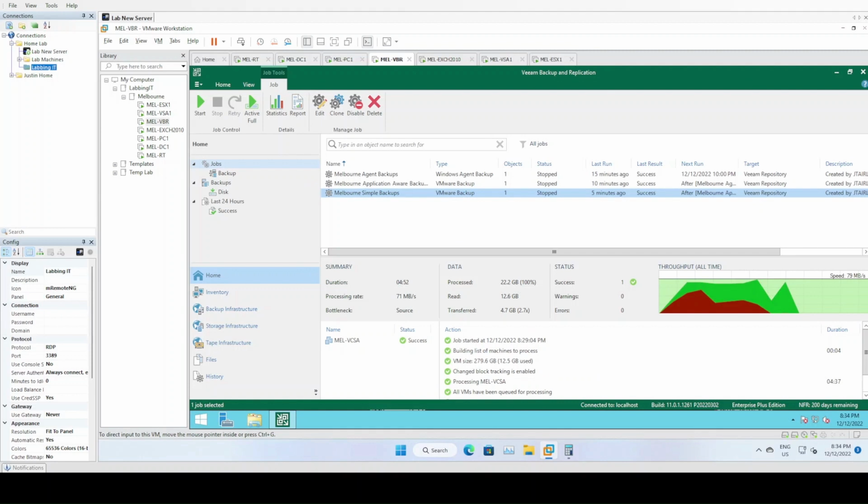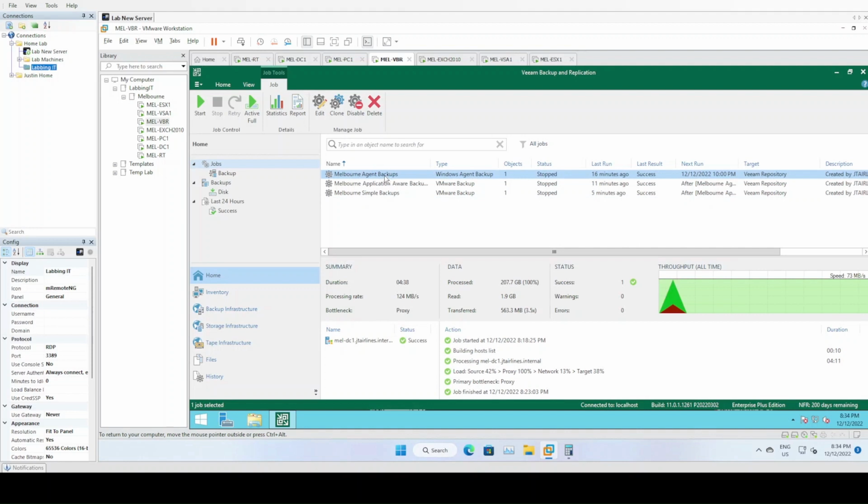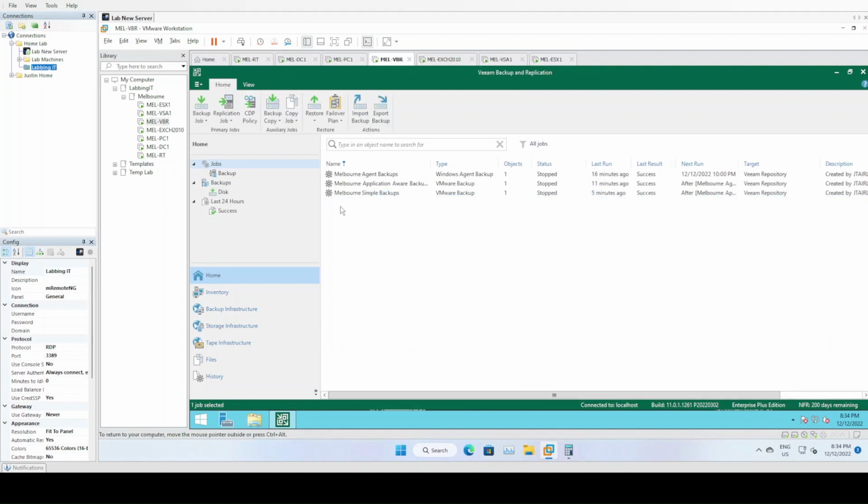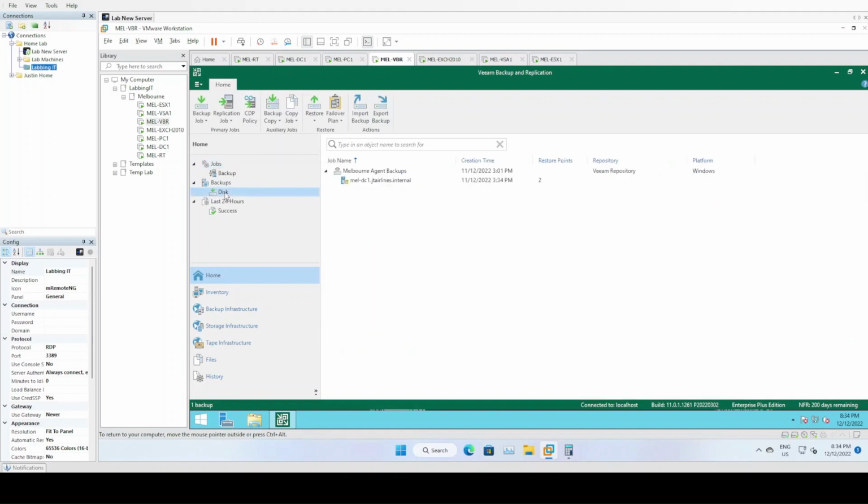Okay, so those virtual machines have now been backed up. So we did an incremental of our agent backup of MELDC1, followed by 2 active full backups because they're the first backups for MELDC2 and MELVCSA. And if we shift over here to our left, we can actually now see that we are starting to build up a little bit of a repository of backups that we can potentially restore from.